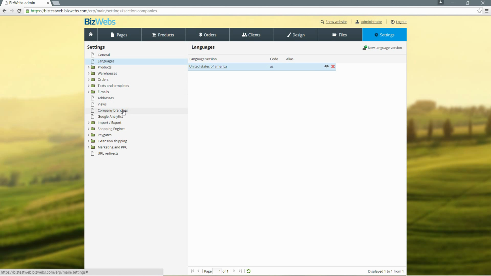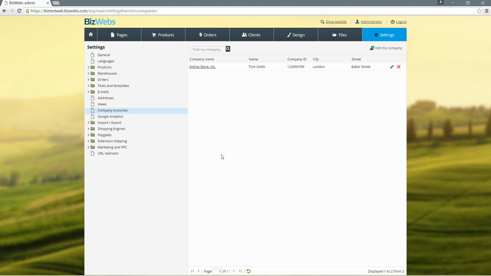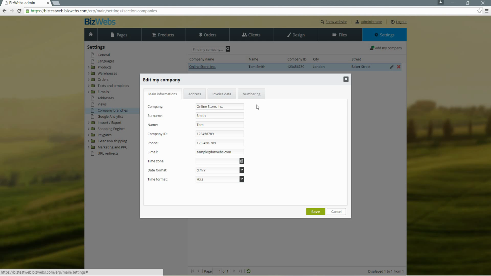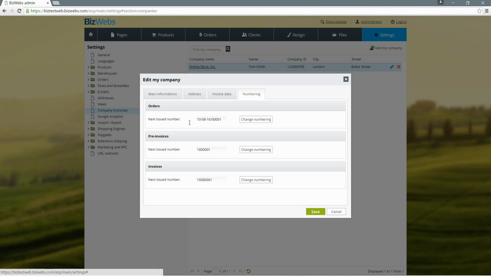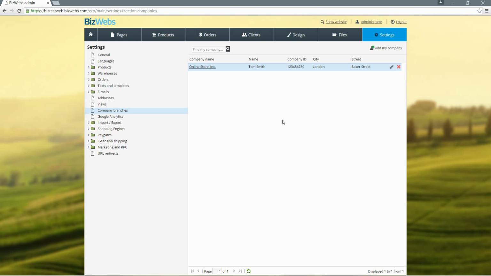Okay, then back to company branches, and now you can remove this test company if you want to. Okay, so we have created our new company with all of the important data, and we have created new numbering for orders. You can also do this for pre-invoices and invoices. Okay, so I hope you have understood everything.